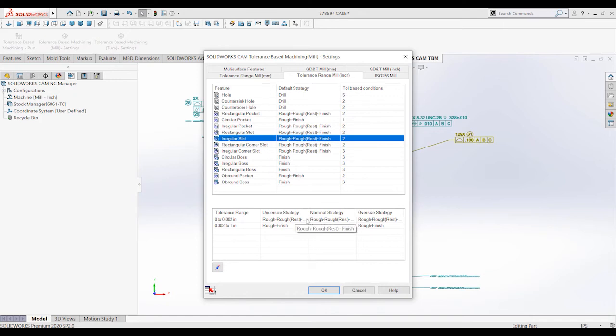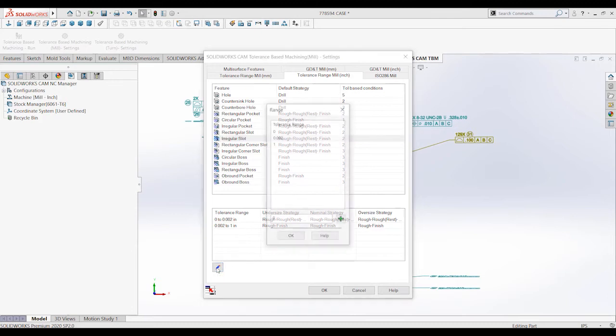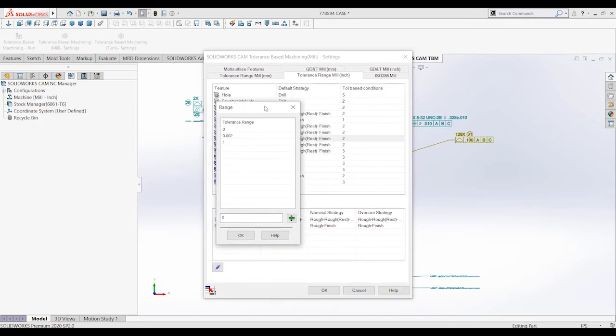So TBM has the capabilities to recognize both negative mean tolerances, nominal or 0 mean tolerances, and positive mean tolerances. And we can kind of tweak it even further and apply a specific strategy based on those tolerance ranges. Inside of the tolerance range, if I wanted to adjust the ranges, it would be really easy to do so. So we have this Edit Tolerance Range button at the bottom, and we have the dialog that pops up, and we can simply add in additional values as we need to.